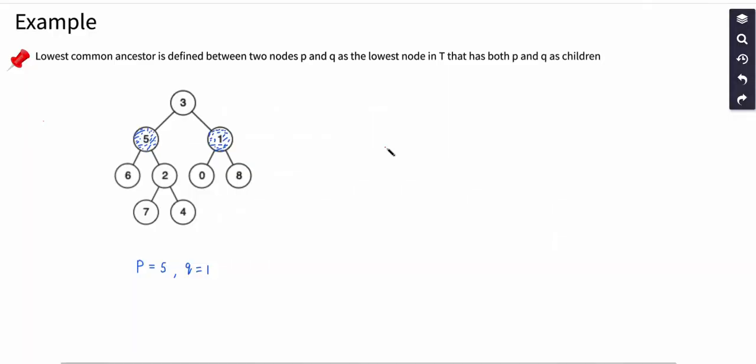Here we have an example where we start by defining the LCA for two nodes P and Q, which is the lowest node in the given binary tree T that has both P and Q as its descendants. In this example tree, we have P and Q as 5 and 1. These are the nodes given, and we need to find the lowest common ancestor, LCA, for them. We can see that the lowest node which has both 5 and 1 as its descendants is 3, and hence 3 is the LCA for these nodes.